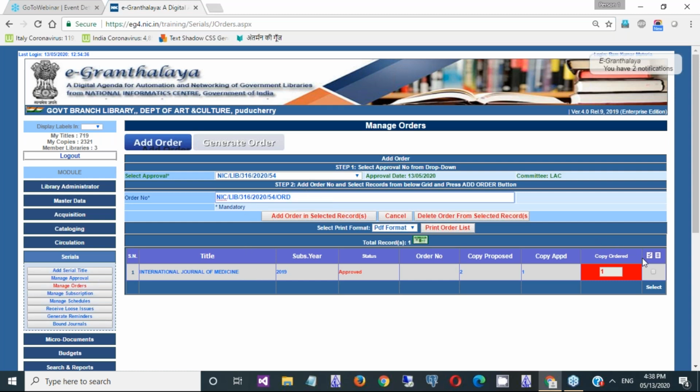So type the order number, then select that particular title or titles where you wish to add this order number. Suppose you have got approval of 100 titles, so select 50 titles where this order number will be added, and then change the order number, and select the rest of the titles again and add the order number to those 50 titles. Here I have only one example, a single title, so I will press add order in selected record. So this order number is added in this step.